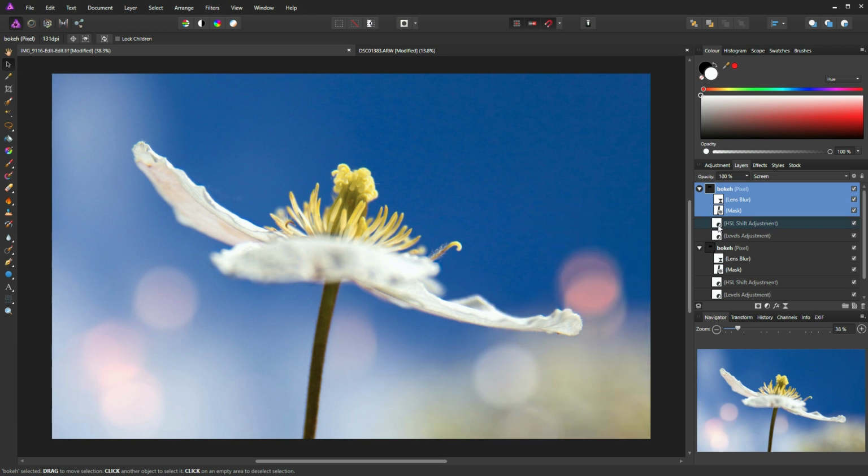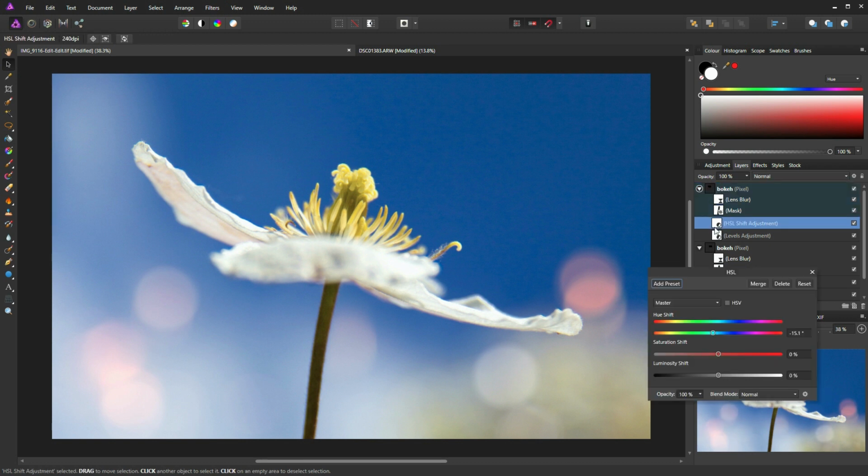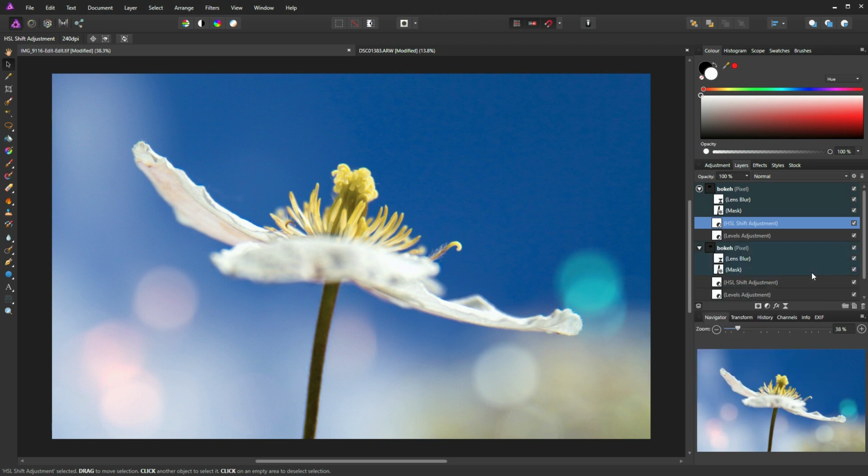And again, I'm going to revisit my hue, saturation and luminance slider. Drop the saturation slightly. Experiment with the hue slider because you can get some interesting effects, and it all depends on the photo you're working with. And I think that looks quite effective. The blue with the cream sort of works, and I'll commit to that.